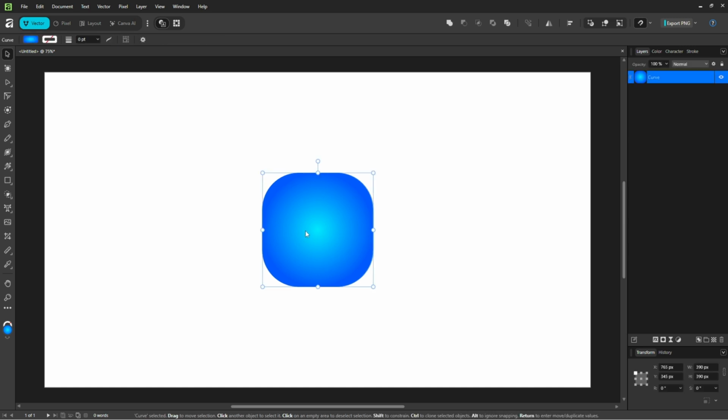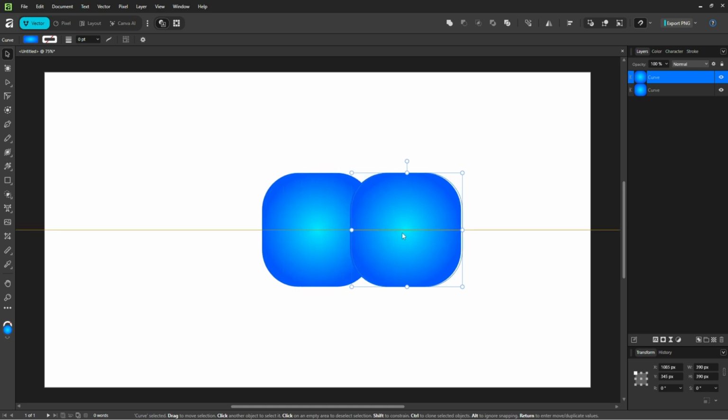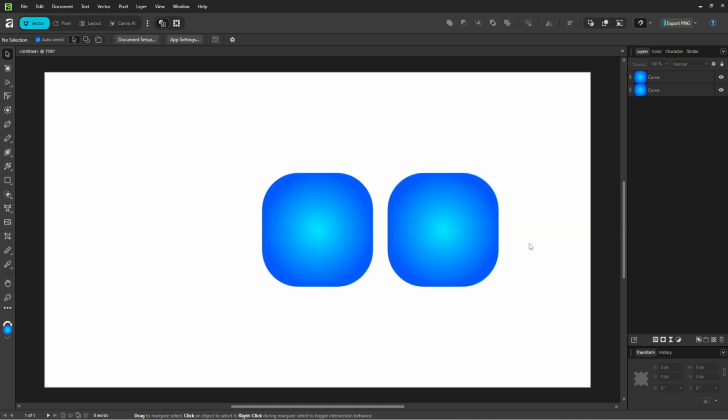The first method is the standard Ctrl or Command C to copy, and Ctrl or Command V to paste. If you don't see the duplicate, it's probably just overlapping with the original object. Just drag it out, and there you go.